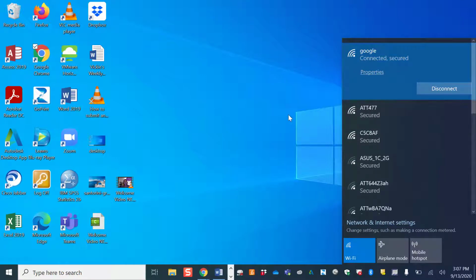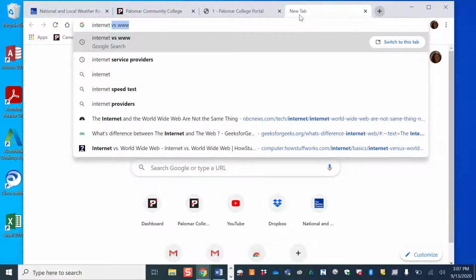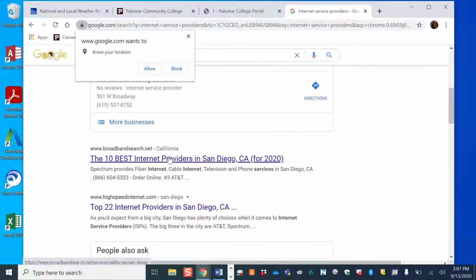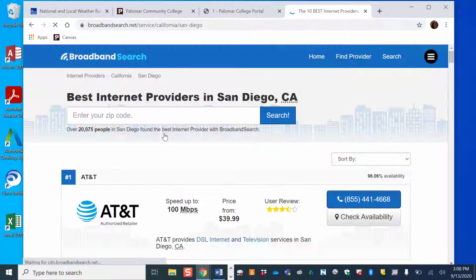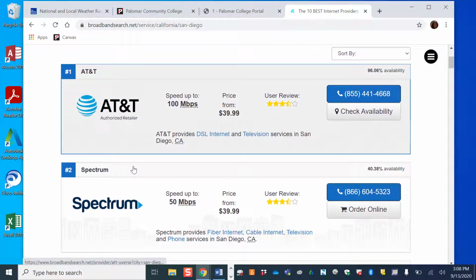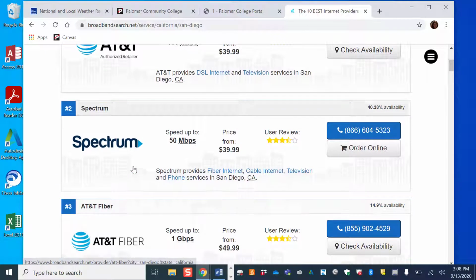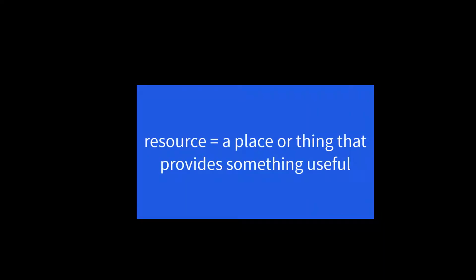Another important word is ISP. This stands for Internet Service Provider. An internet service provider is basically a company that provides internet. So for example, in San Diego you have AT&T, Spectrum, Cox. These are internet service providers. Another important word is resource. This means something useful, like the internet. The internet is a resource.